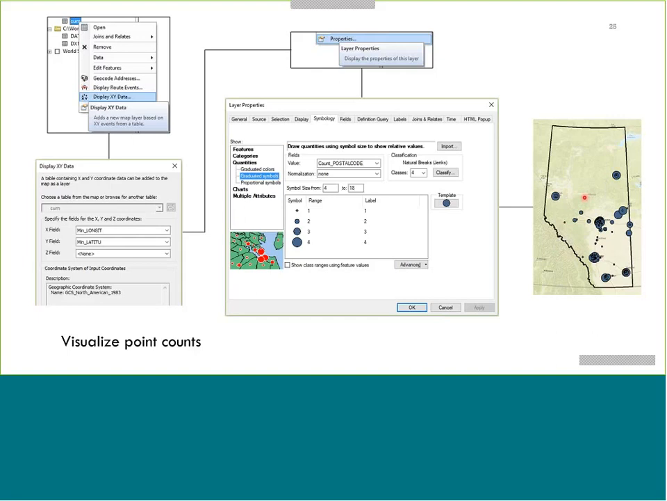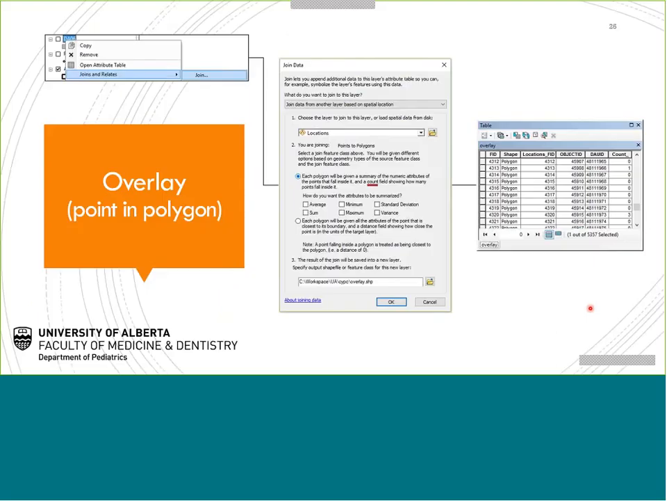And then once you've clicked OK, you will then see your records on the map showing where you have relatively higher and lower counts. So this is a good way to start understanding where we have the geographic variation in the CYP-C data.